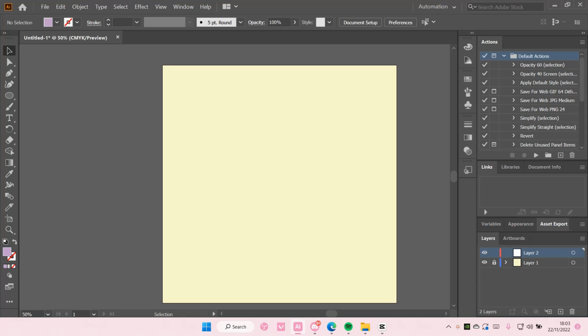In this video, I'll be showing you guys how you can make simple shapes on Adobe Illustrator. So I'm just going to create a heart shape first. So get your rectangle tool out. Make a square and rotate it 45 degrees.